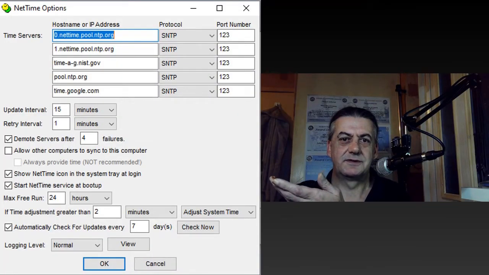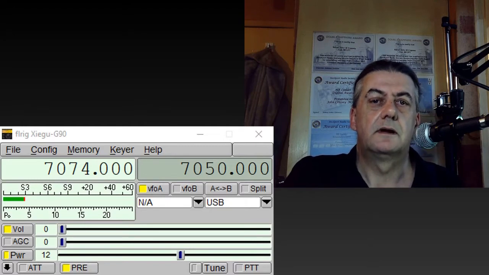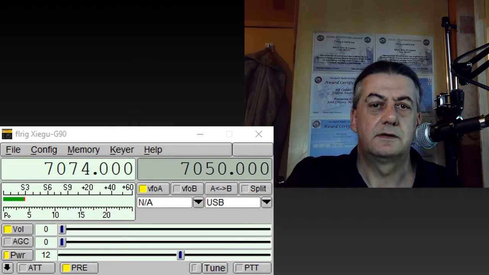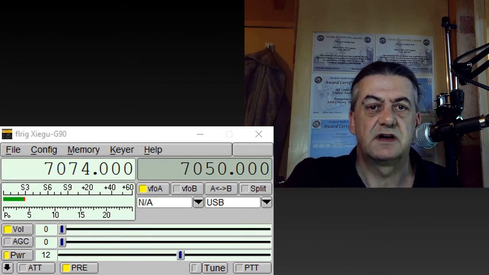Here's a screenshot of my settings. Feel free to pause the video and set it up on your system. Also make any changes that you feel necessary for you. Depending on what radio you're using, you may need a program similar to this one. This is FL-Rig that I use to set up my G90.